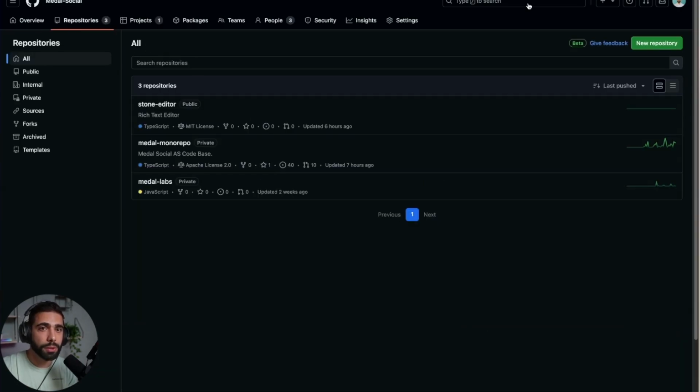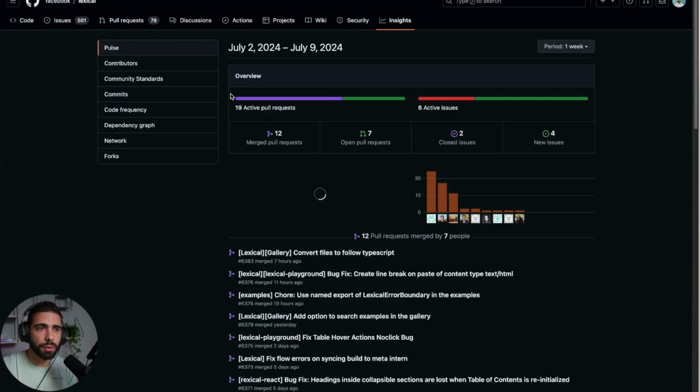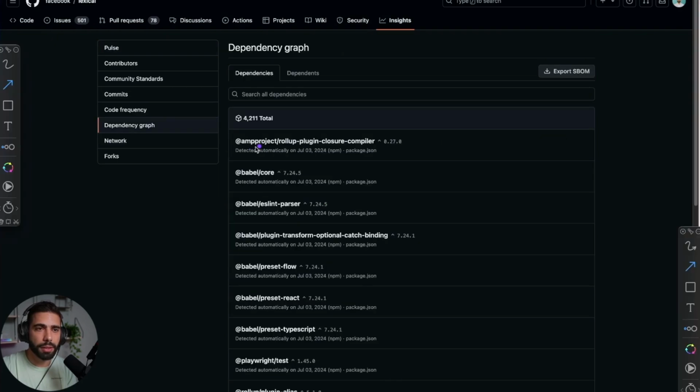One last thing I want to show you, which is Lexical is built on top of a dependency graph of 4,000 other packages plus. So this is how it works. This is how the dependencies work, this is how open source works. You're building on top of each other. And if one block fails, then everything fails. This is development for you. So if you're thinking of open sourcing your code, I think it makes sense in the end. We're all building on top of each other, right?